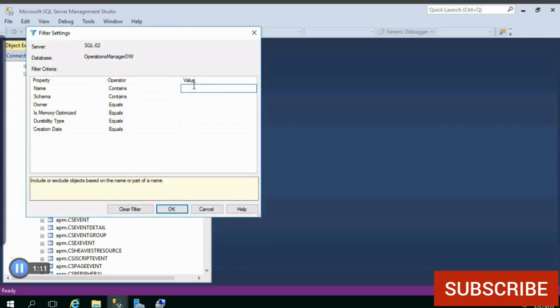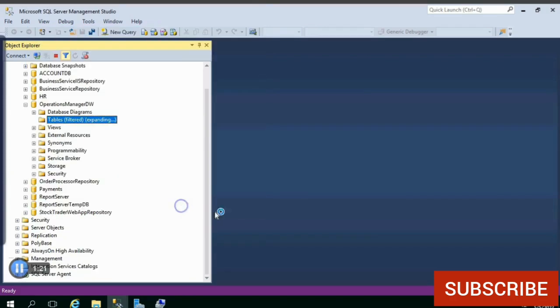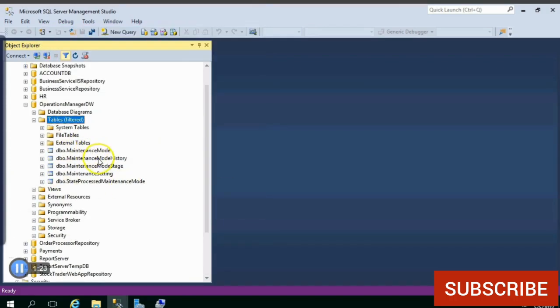We are mainly looking for the maintenance one, so search with maintenance only, MAINTENA... maintenance. Click on OK. Okay, five tables are there with the name maintenance: maintenance mode, maintenance history, and maintenance stage settings. I think the remaining ones are not required for us. We are mainly concentrating on maintenance mode history and maintenance mode, right?